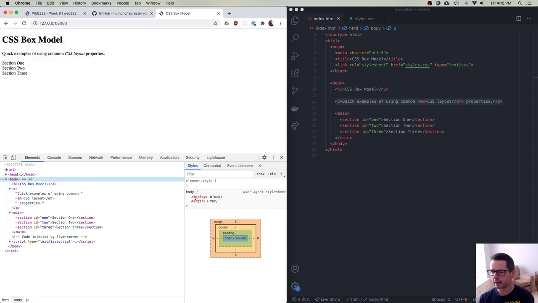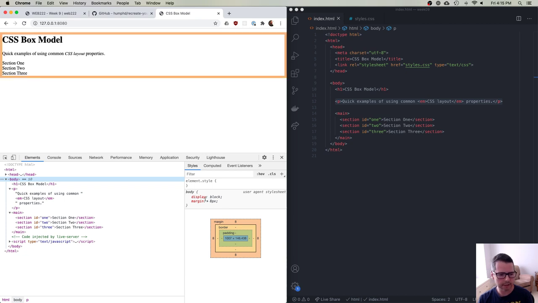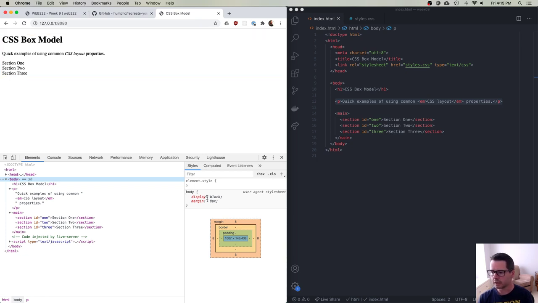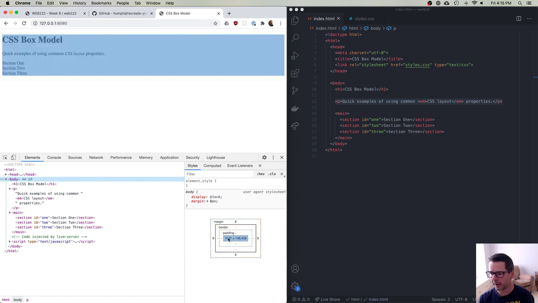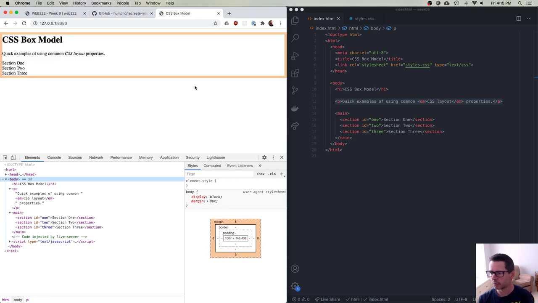So if we look at how the body is being laid out here, being displayed, it's being displayed as a block, and it has a margin of 8 pixels on the top, on the right, on the bottom, and on the left. Okay, no border, no padding, and then it has this content area. The content area has dimension, so 1,000 pixels roughly by 146. And if I drag the window, it's going to adjust that.